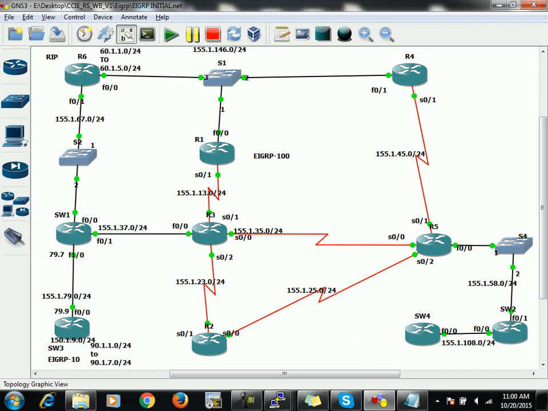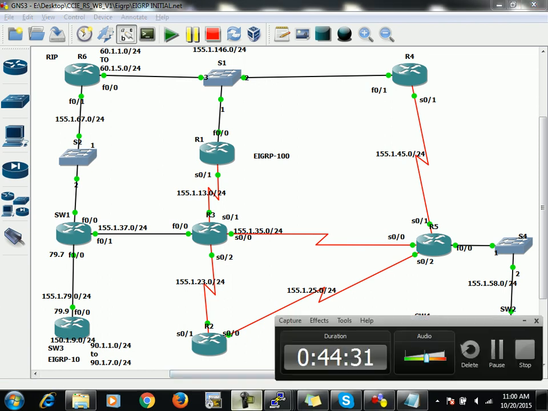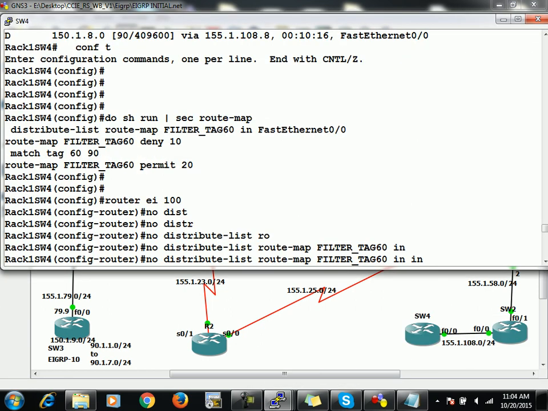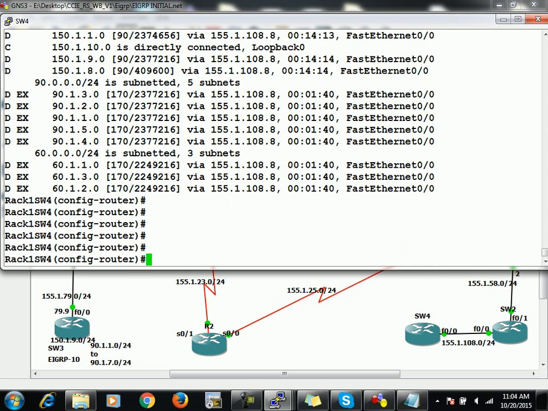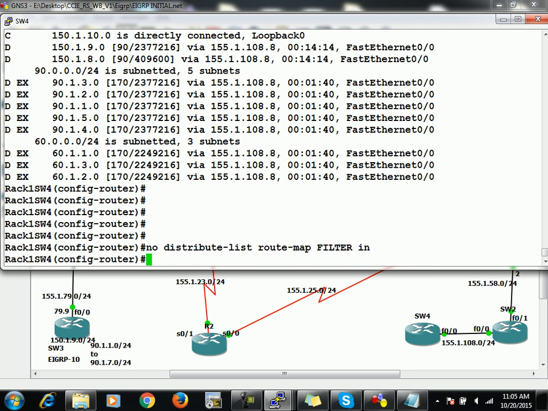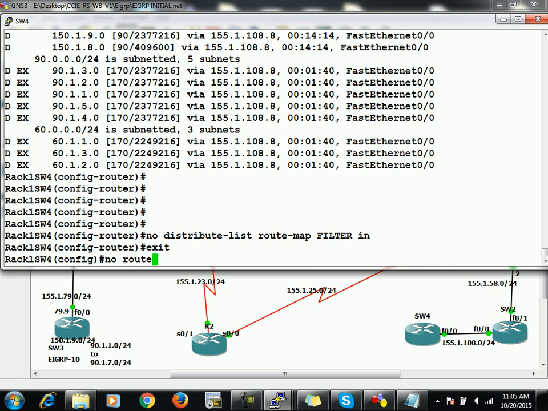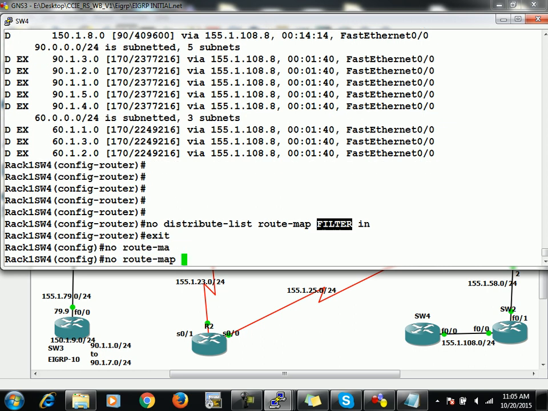Still confused? Fine. I think we filtered using metric this time, right? Apart from it, let me remove it now from here, and then let me remove this route map as well. No route map, filter.